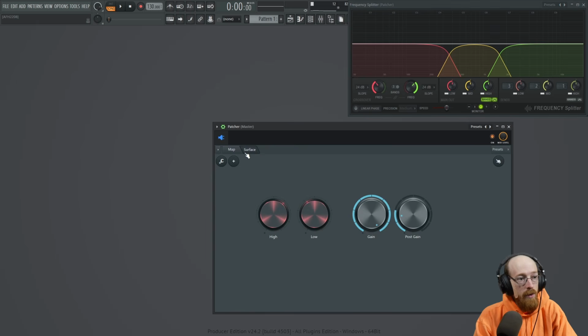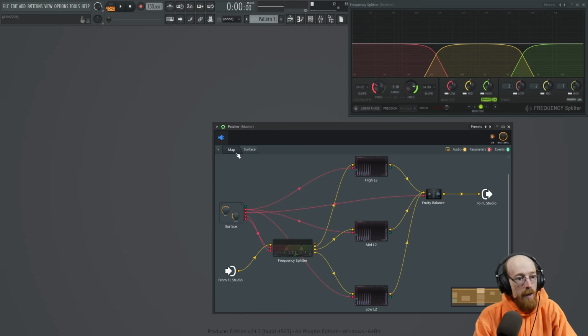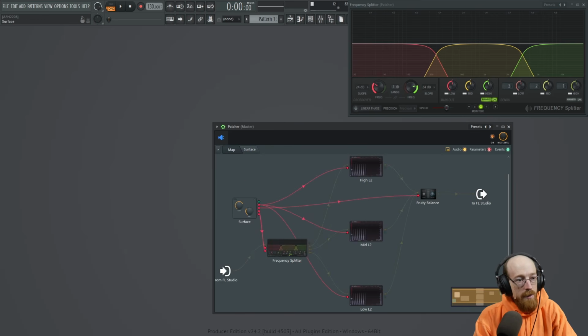And if I go to the surface, I can connect controls to control things. So I have the high control moving around the high band and the low control moving around the low band. And then the mid band is whatever is left over. So that's why there's only a high and a low, and those are the only ones I was interested in controlling. There are some other things you can do with this plugin, but I just needed something to split the spectrum up. That is what this surface is doing.